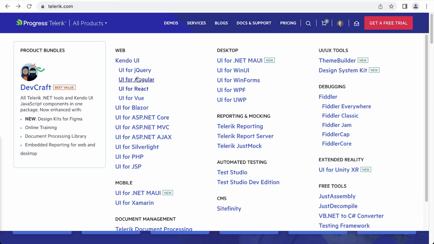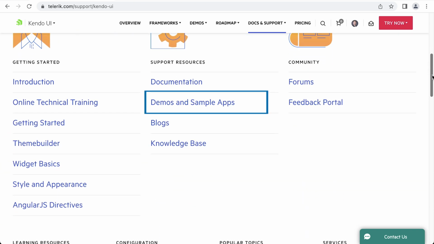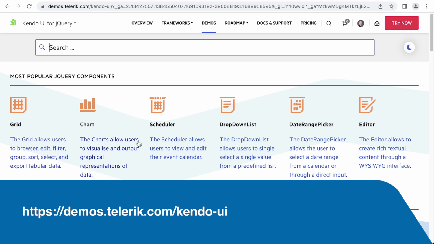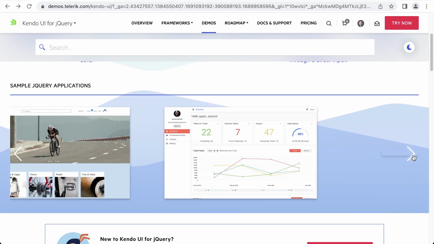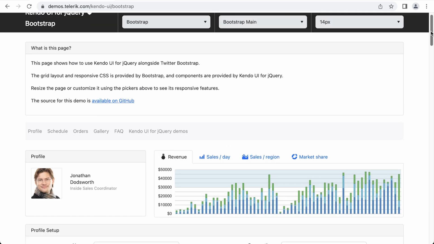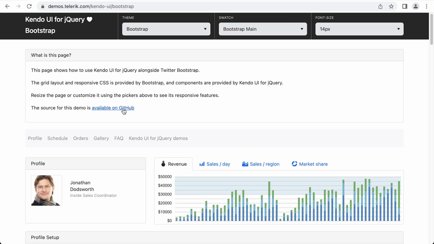All Products, UI for jQuery, Docs and Support, and under Resources here, you want to look at Demos. You can also navigate directly to this URL, demos.telerik.com/kendo UI. Here you have sample applications that are written with Kendo UI for jQuery. These run in the browser, and you can also get the source code for these by clicking this available on GitHub.